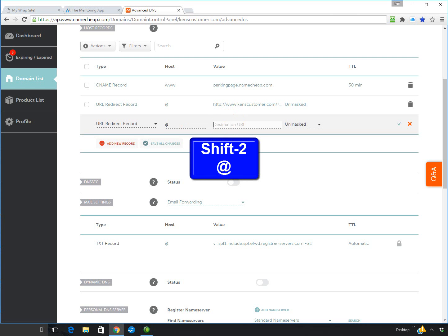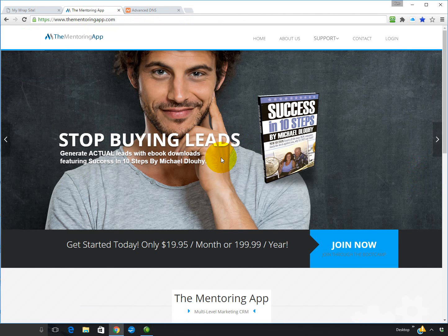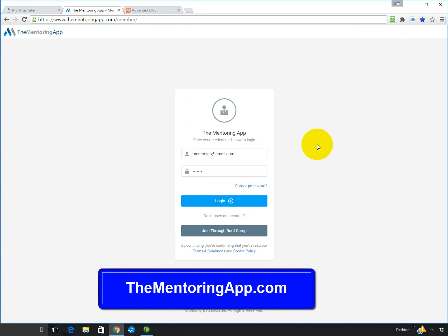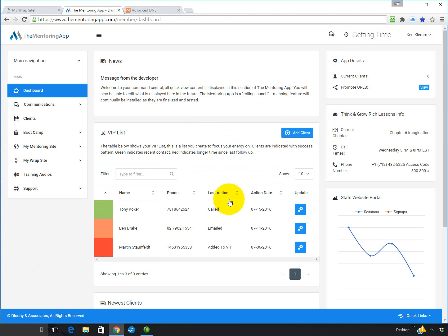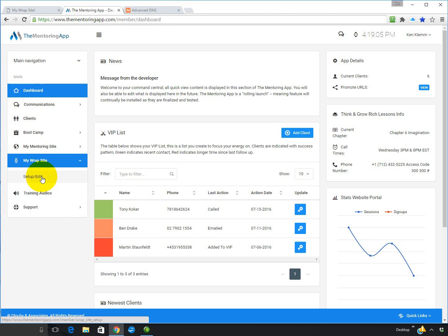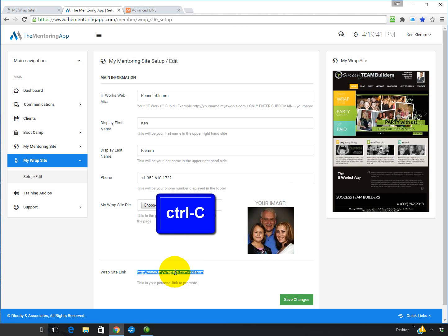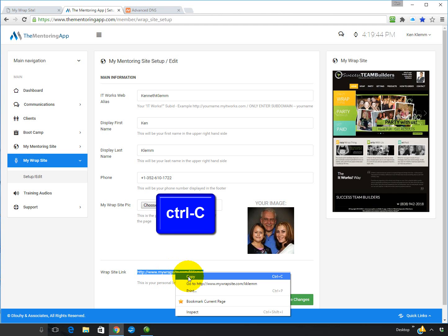Now for destination URL, go to mentoringapp.com and log in. Okay, now we want to go to MyWrapSite and click Setup Edit. Go down here to the WrapSite link and either hold down your finger or your mouse button and drag across that URL and then copy it, either by using Control-C keyboard combination or right-click and select Copy.